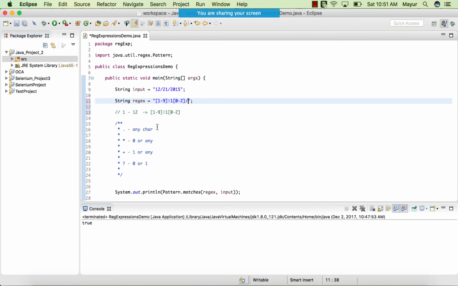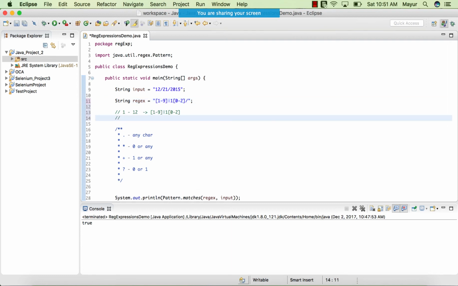Then comes regularizing the dates for days. What are the dates? 1 to 31 is the limit, isn't it? 1 to 31. Now how do we regularize this? Let's again break it out into parts. The first part is 1 to 9, so that can be simply represented by 1 to 9, one digit, that's fine.